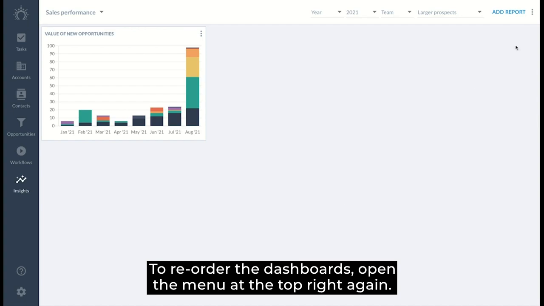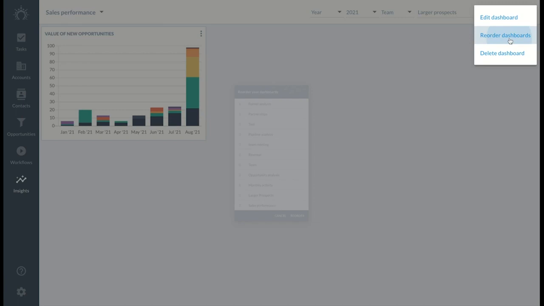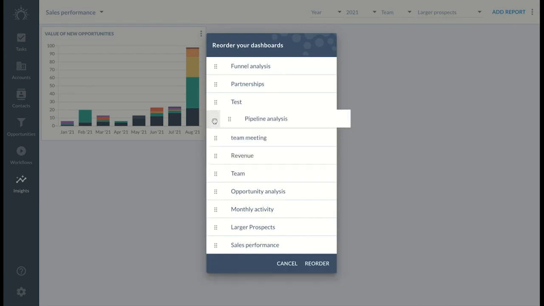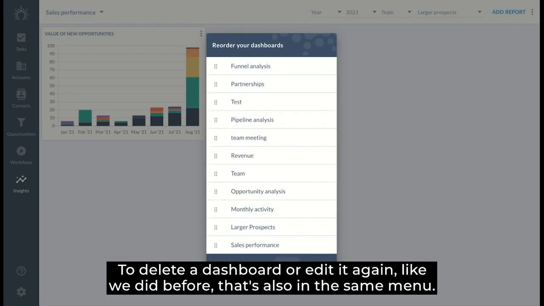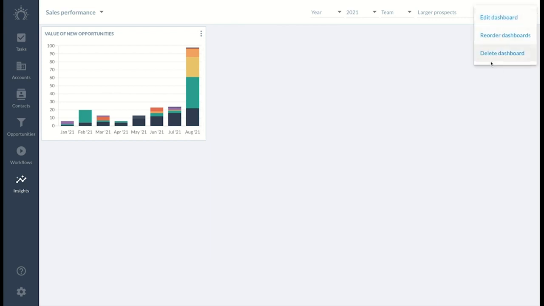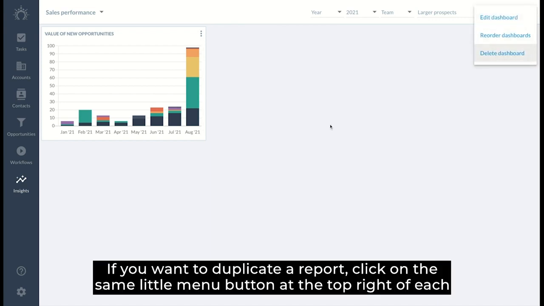To reorder the dashboards, open the menu at the top right again. Click Reorder Dashboards and drag them around and then save when you're ready. To delete a dashboard or edit it again, like we did before, that's also in the same menu. If you want to duplicate a report, click on the same little menu button at the top right of each report.